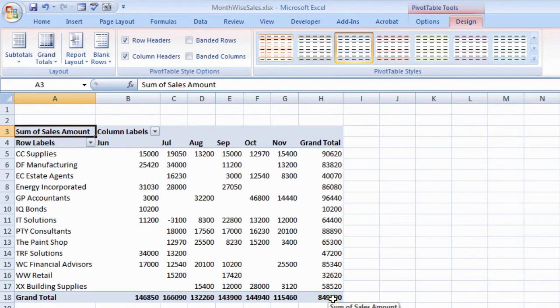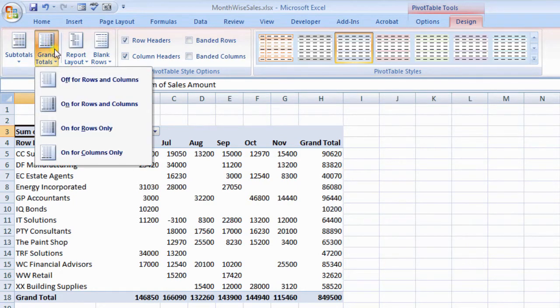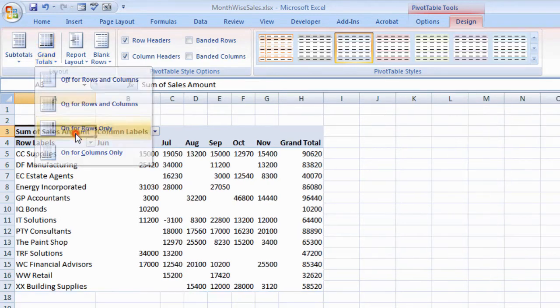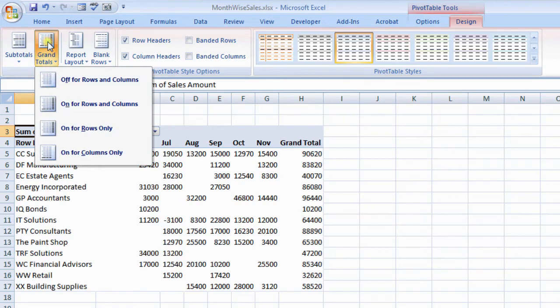Next, to view grand totals only on row fields, click Grand Totals button and from the drop-down menu, select On for rows only. And to present grand totals on column fields, click Grand Totals button and select On for columns only.